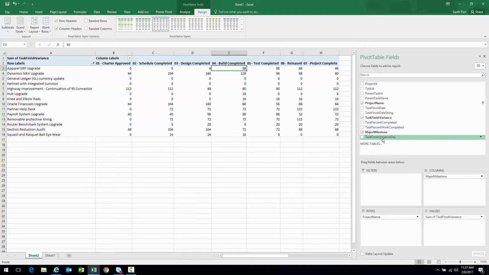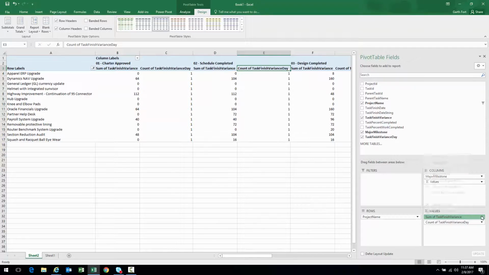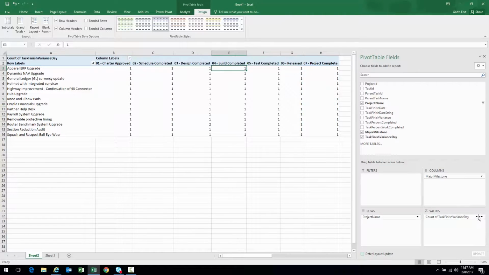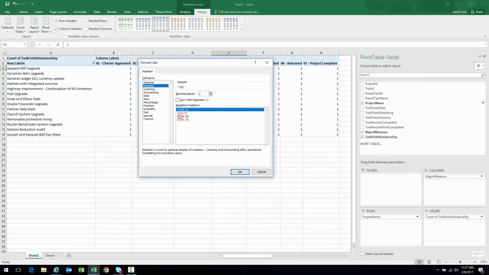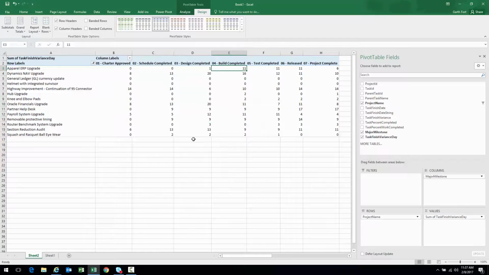And then we created the task finish variance day field. I'm going to remove that. I'm going to do the same thing to this field. We'll go into the settings. We'll sum it. We'll do it as a number. We'll get rid of the decimal positions. And now we can see the days.